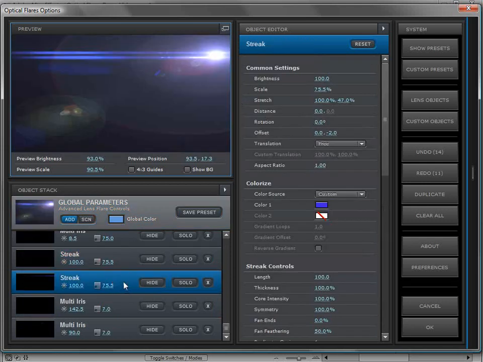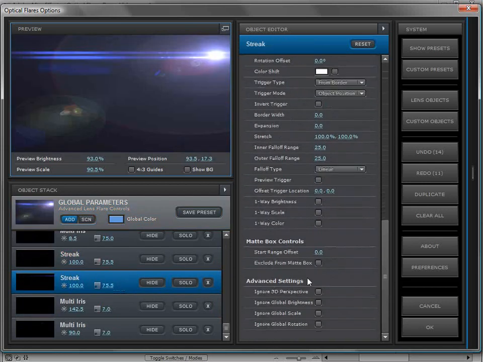And remember, you can go into any object, scroll down to the matte box control, and change the start range offset so that you can have certain elements cut off sooner than others.